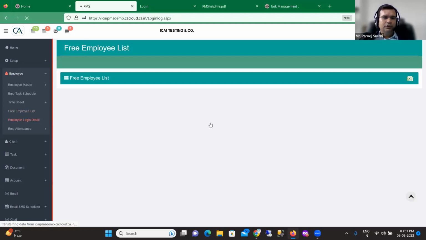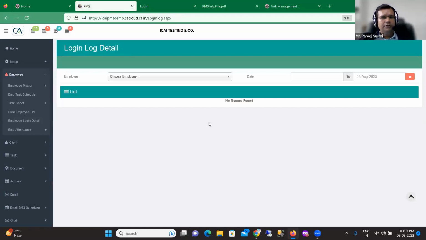Then the employee login detail is also available. So from here you can get the list of your employees' login detail. So which employee is logging in at which time, or from which specific IP address they have logged into the PMS. All the detail you will get over here.